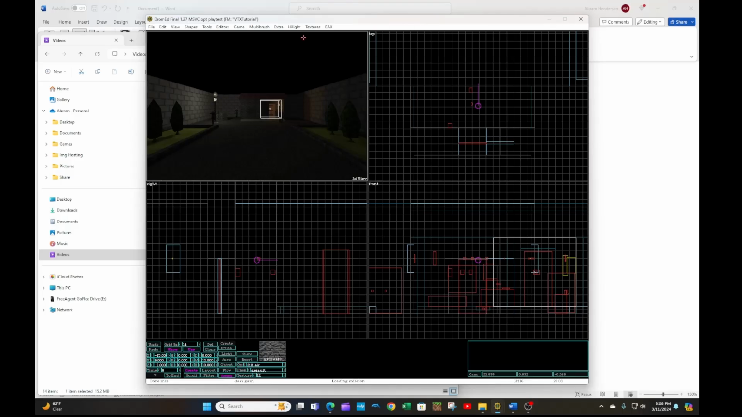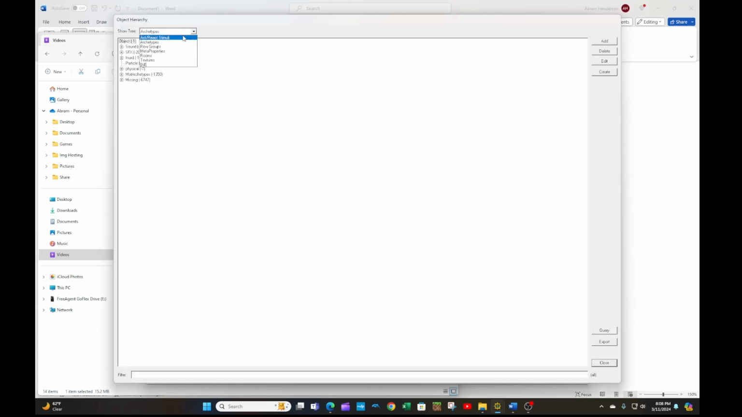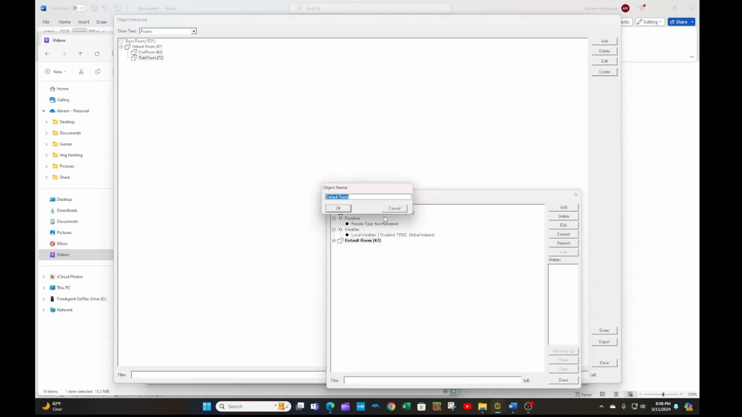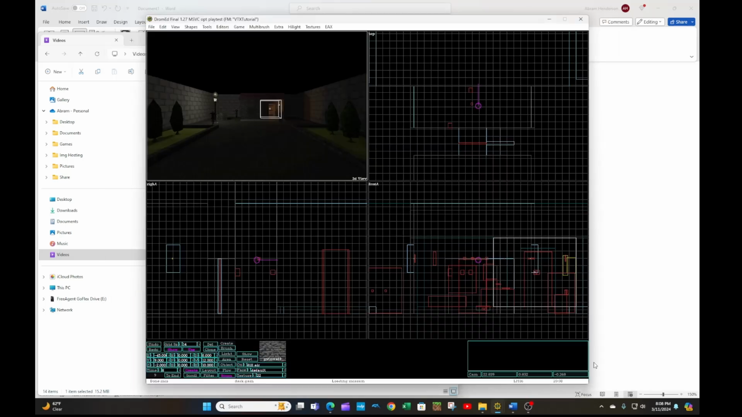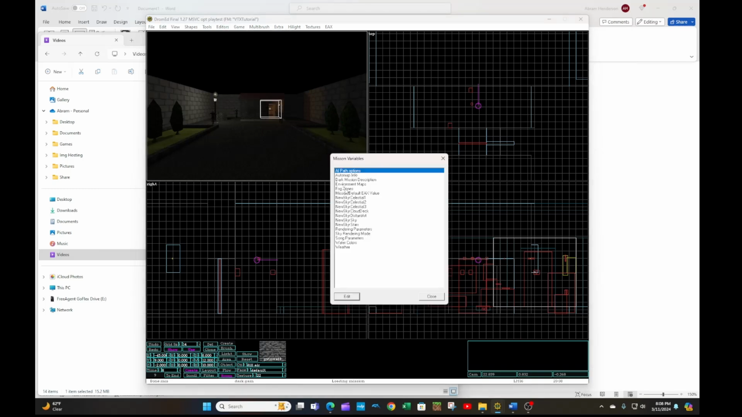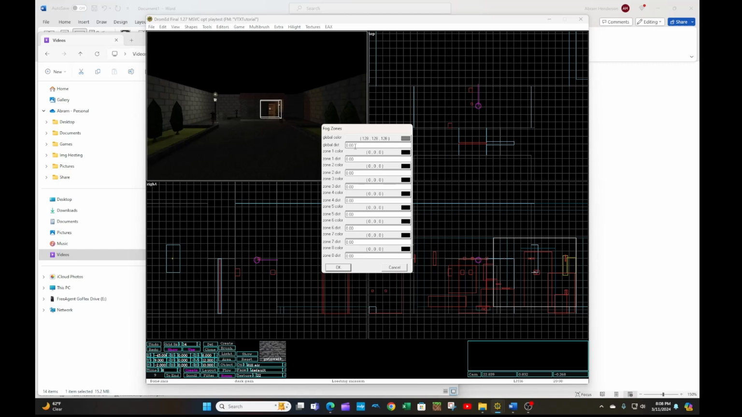Okay, so let's say you wanted to add some fog with that rain. What you want to do is go back to Object Hierarchy, go to Rooms, find your rain room, and select Local Weather and enable the Global Fog on that room. Okay, and then you go to Mission Variables and you select Fog Zones, and under Global, you add some global distribution. For this mission, I think about 1500 is good. The lower the number, the thicker the fog.